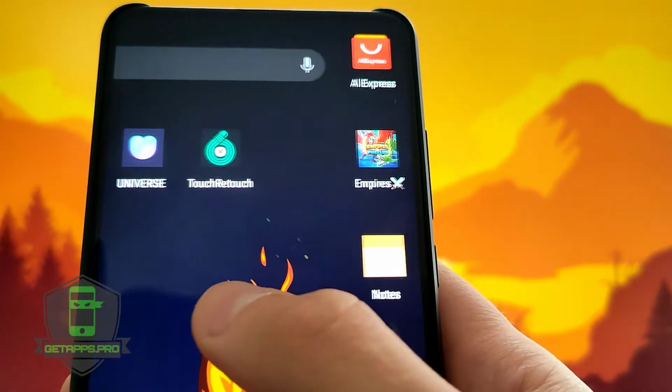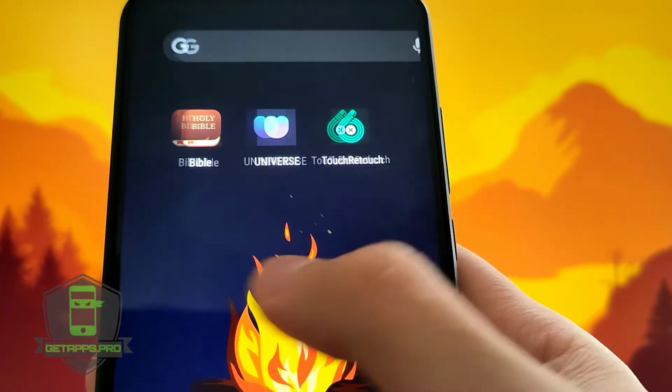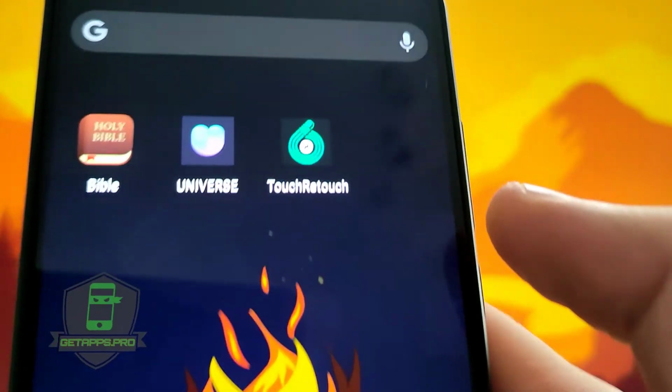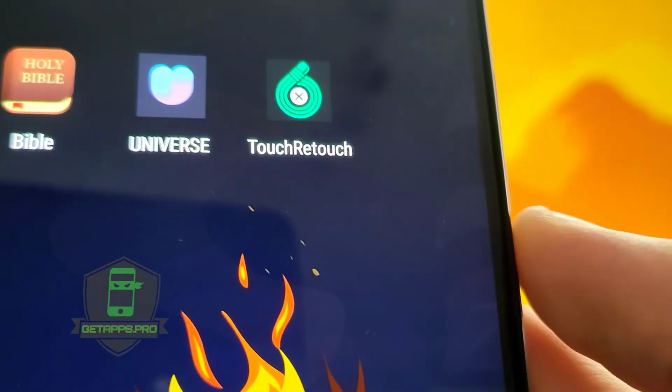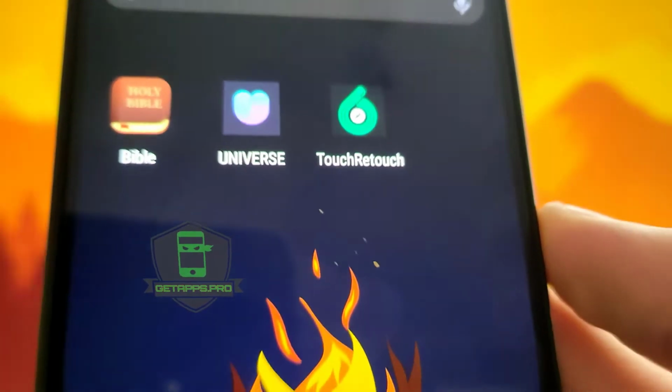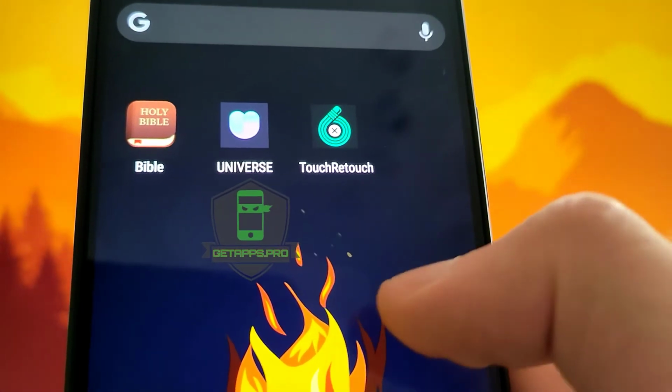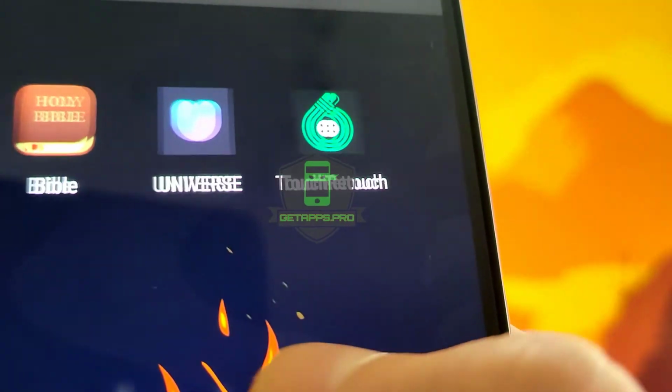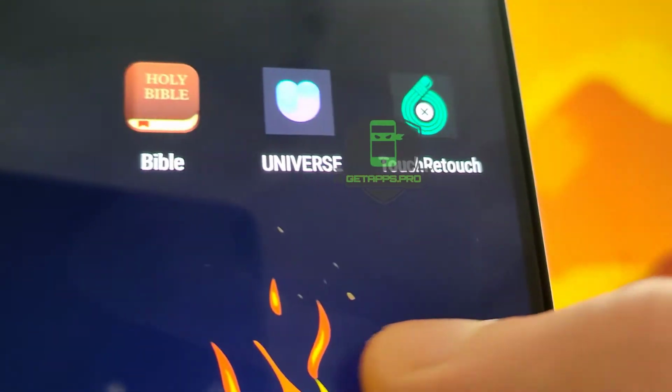Hello mobile geeks. In this quick tutorial, I will show you a step-by-step guide on how to install this great app. This application works on iOS and Android devices. As you can see, I already have this application and everything works.